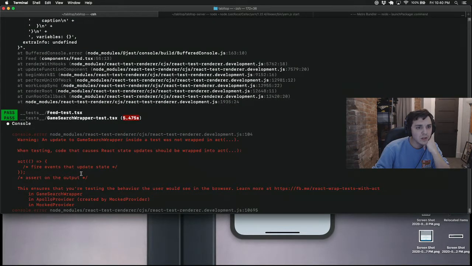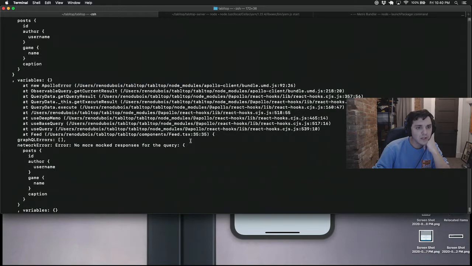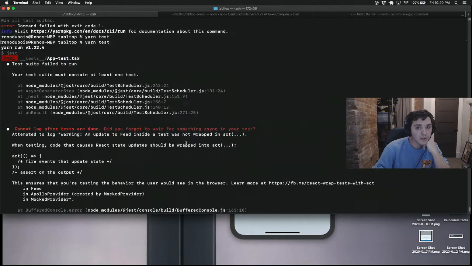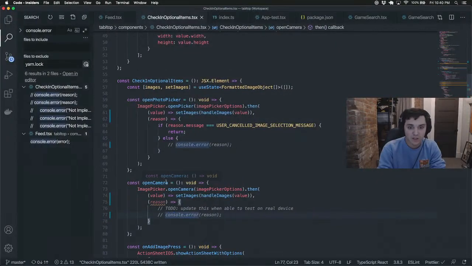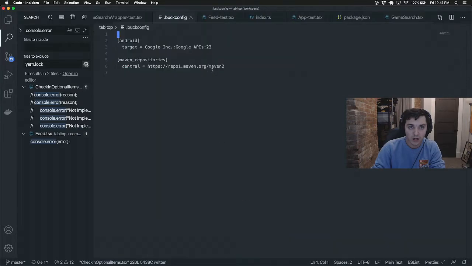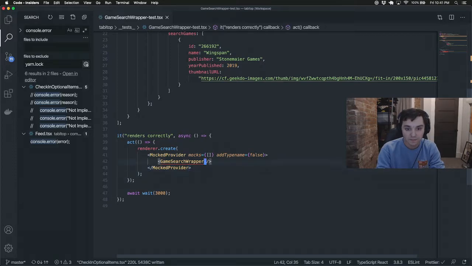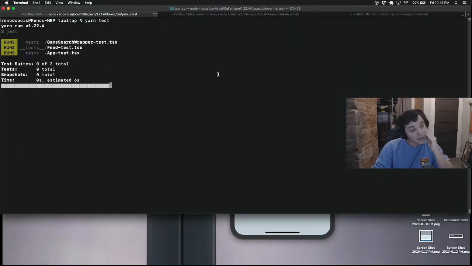So it's still yelling at me. Oh, why is this? Oh, Jesus Christ. No more mocked responses for the query. Okay, so maybe I should mock my responses. I have way too many files open. I have way too many tabs open too. So, game search wrapper test. We do have mocks for this. This should be Apollo mocks. Let's go and run this again.